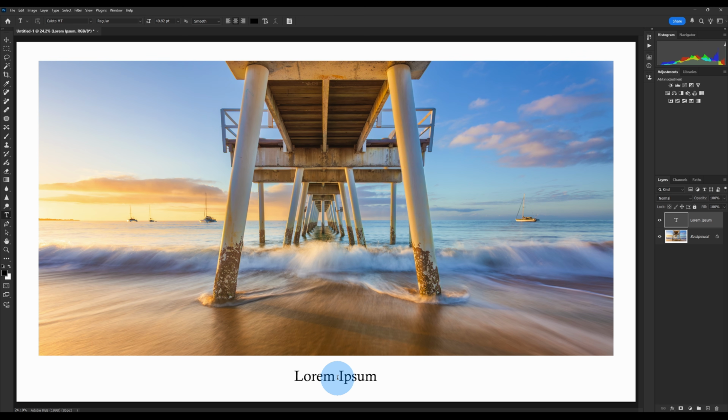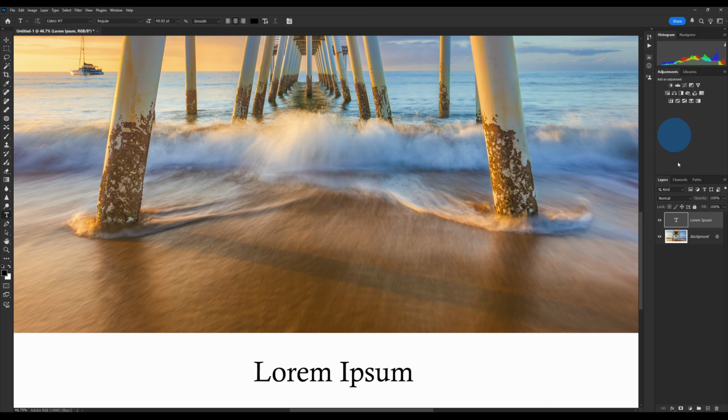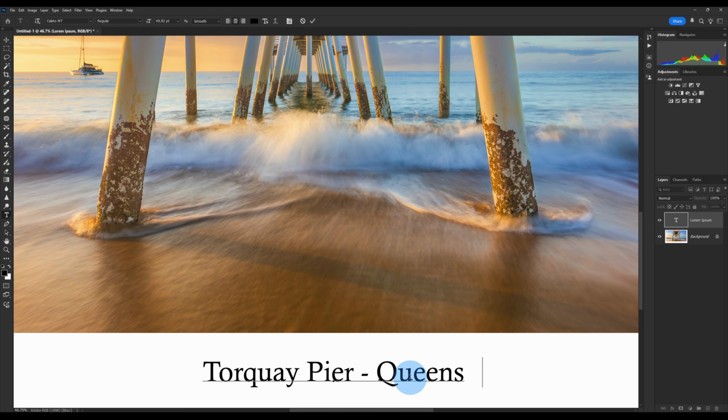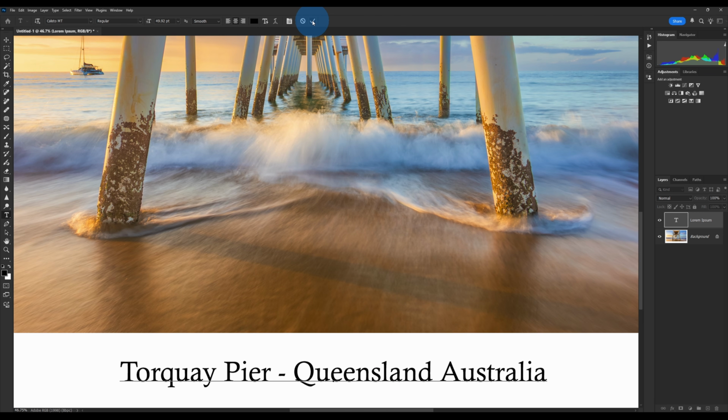Now, if we just zoom in a little bit, we want to change that text. You'll see here that off to the right-hand side, it's created a new layer. If we want to change that text, all we do is grab our type tool and click anywhere in amongst that text. We can click and drag to highlight that text, then type in whatever we want. So in this case, this is the Torquay Pier. Torquay Pier, Queensland, Australia.